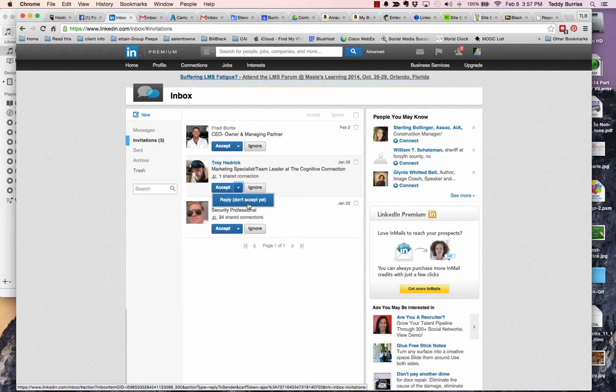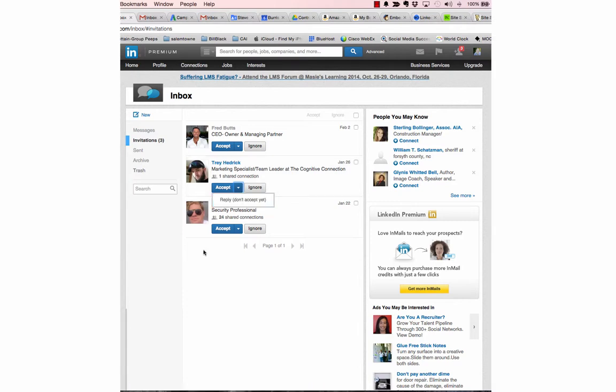By the way, on an Android phone, when you look at the invitation, you have the ability to accept, which is a check, to ignore, which is the X, or to reply, which is the half circle arrow. So you can respond to an invitation on a Google device as well.